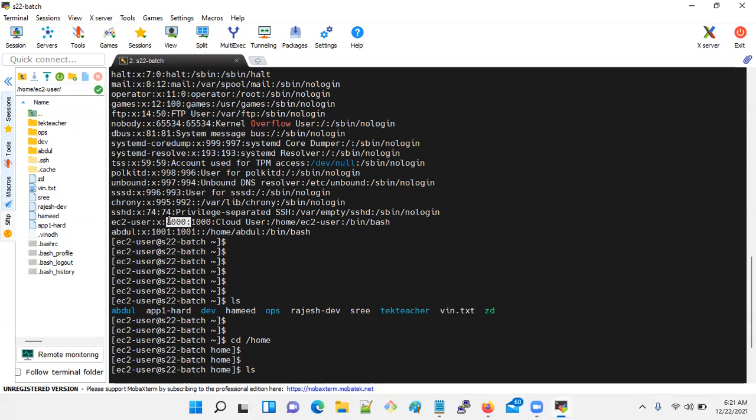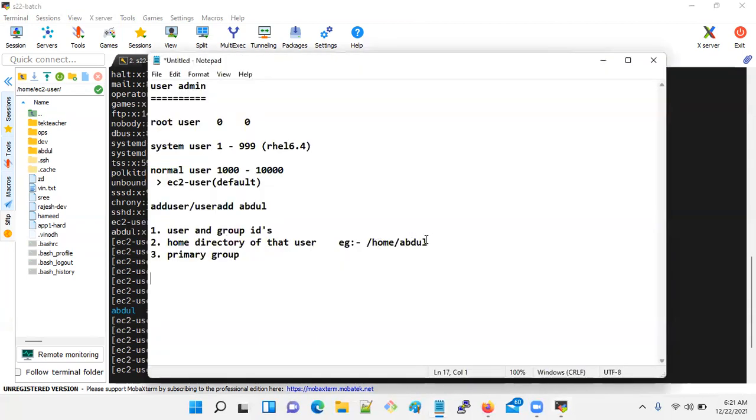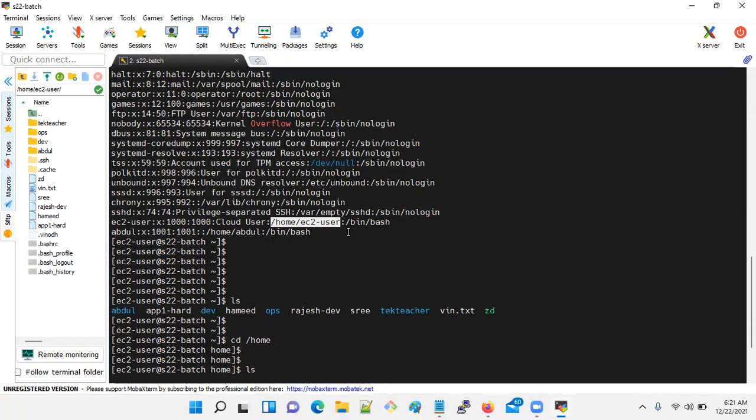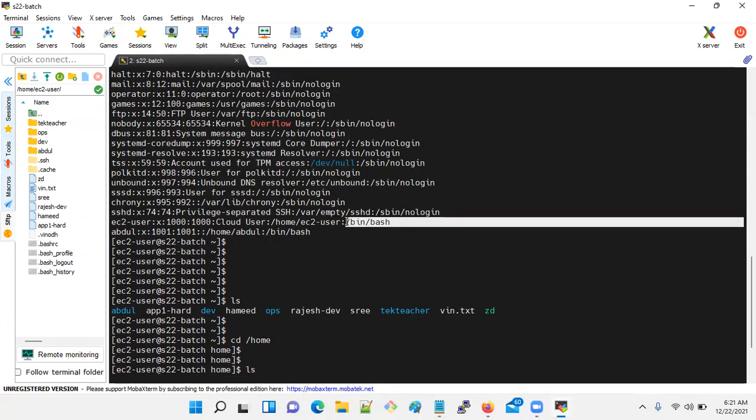And field 3 is user ID and field 4 is group ID. Field 5 is the user role, who he is. EC2 user, who is he? He's a cloud user. And this is the home directory, I told you, so you will get a home directory also. And this /bin/bash will be there obviously. So bash means Bourne Again Shell.